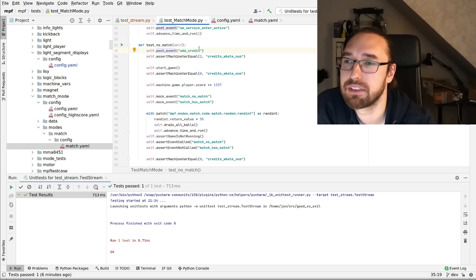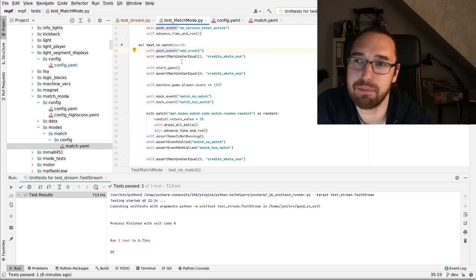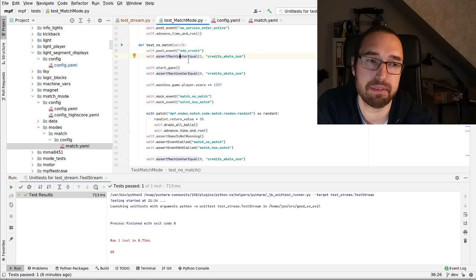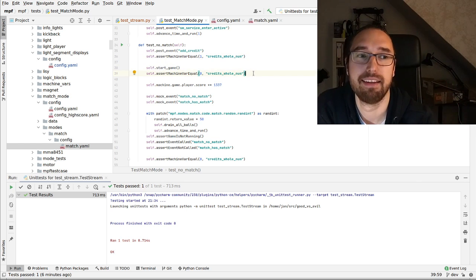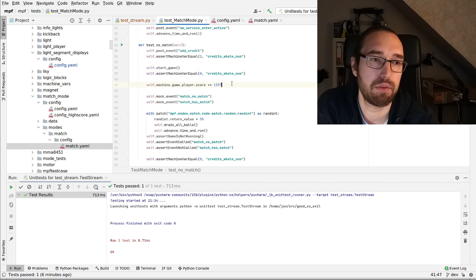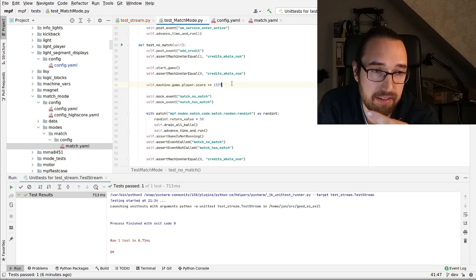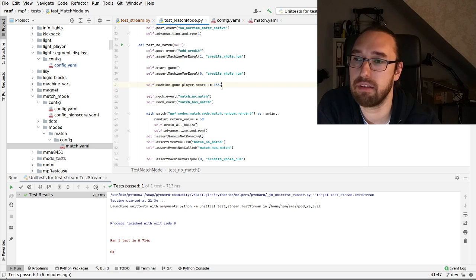What does it do? So first we have an event to add a credit. Yes, that makes sense. Otherwise the game wouldn't start. We check the machine variable, which might be useful to check, like machine or player variables. There's an assertion that we have 1 credit unit. We start the game, the credit is gone. We add some score here. It would be a little bit better to post an event here and use something like variable player.